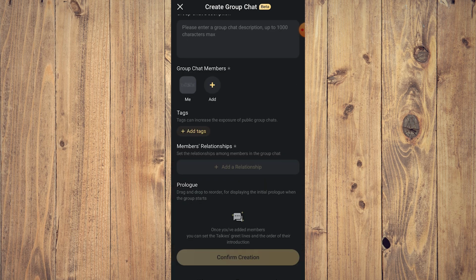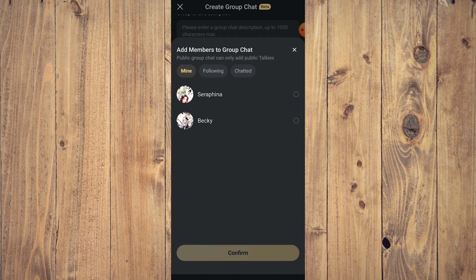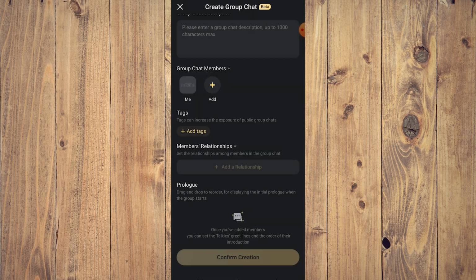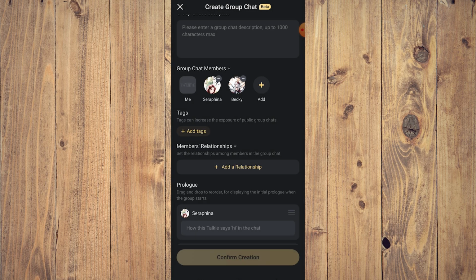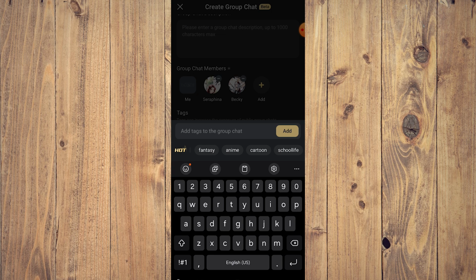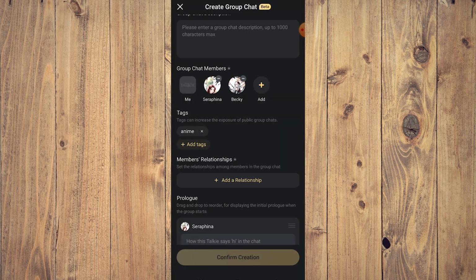And you could add group chat members, so you could add like chatbots AI that you have liked, right? And then you could choose add relationship, right? So let's add these two for this example. You could add tags, right? So fantasy, anime, cartoon, let's just anime, for example.